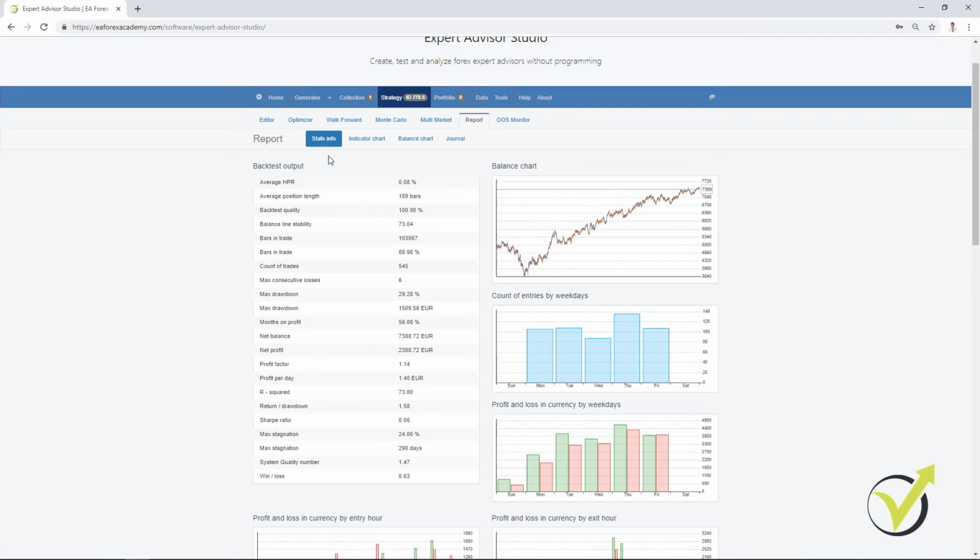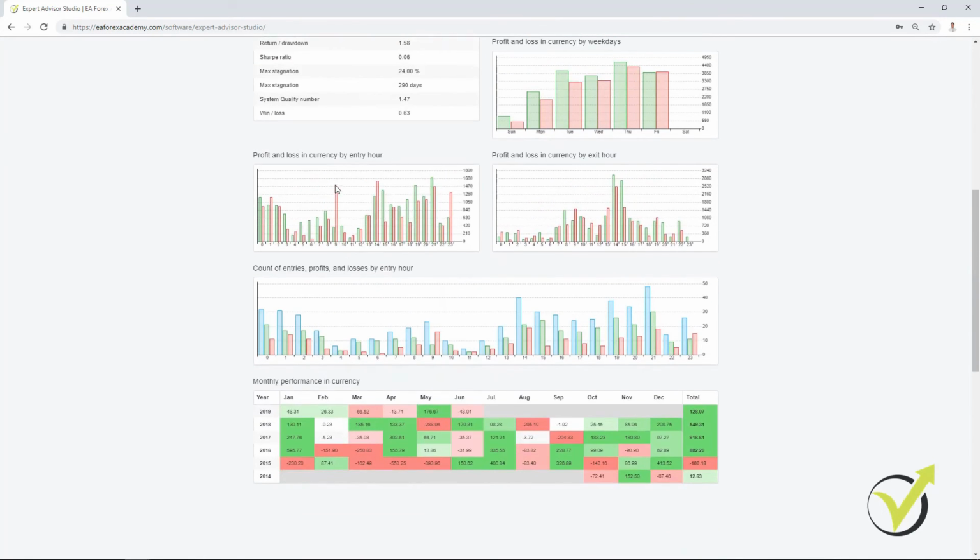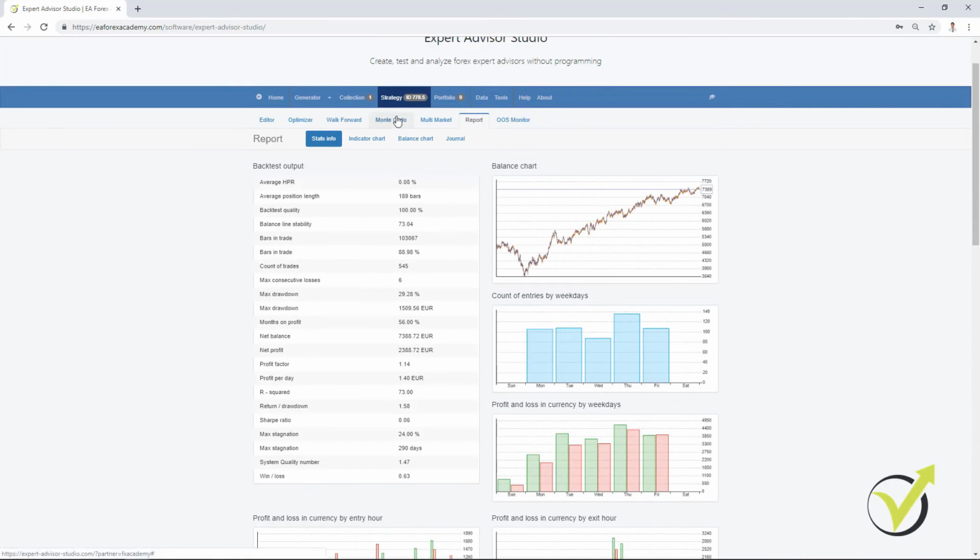We have a lot of statistical information, very detailed backtest output. We have the count of entries by weekdays, profit and loss in currency by weekdays, which is very interesting as well. We have it by entry hour and exit hour, count of entries, profits and losses by entry hour, and we have monthly performance in currency. This is something very interesting, so we can see which months this strategy was profitable, when it was losing, and so on. Okay, a lot of detailed statistics which are not available in MetaTrader if you perform a backtest there.